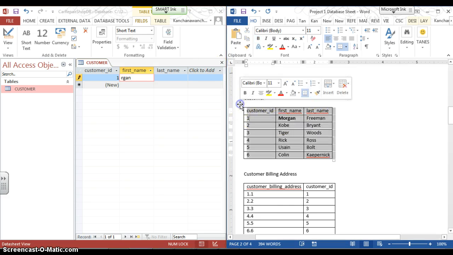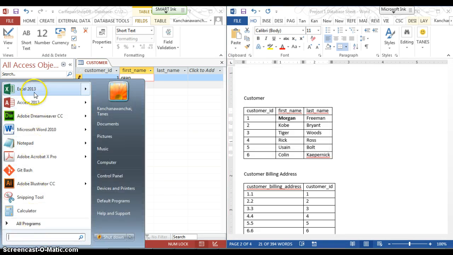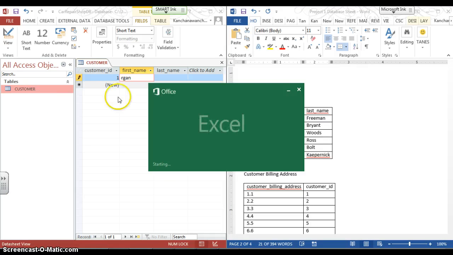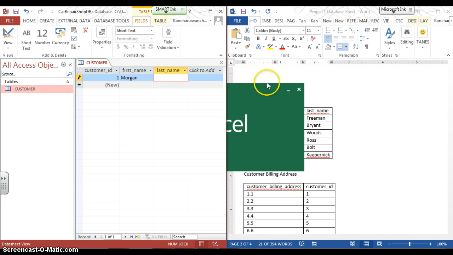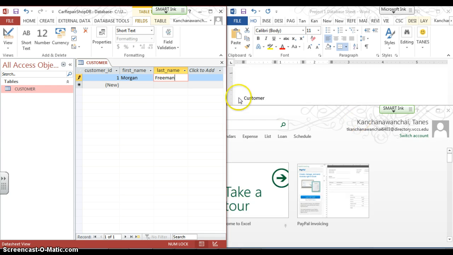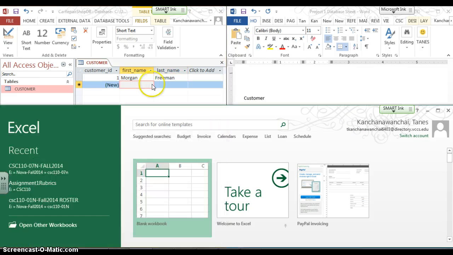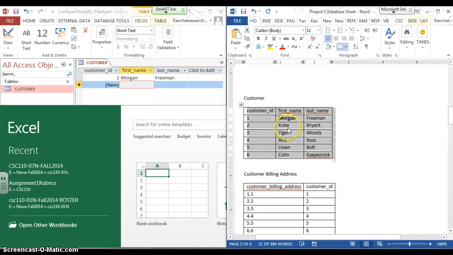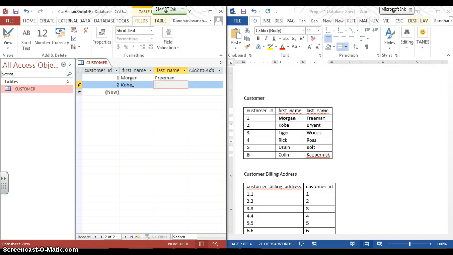So let's see if this is on Access. Let me just paste this into Access. Okay. Now since we're waiting for that to open, I'm going to show you. If we type, we can just type, right, Morgan Freeman, and the second is Kobe Bryant. Like I said, the ID field you don't have to worry about, it's going to auto increment, so you just worry about first name and last name.